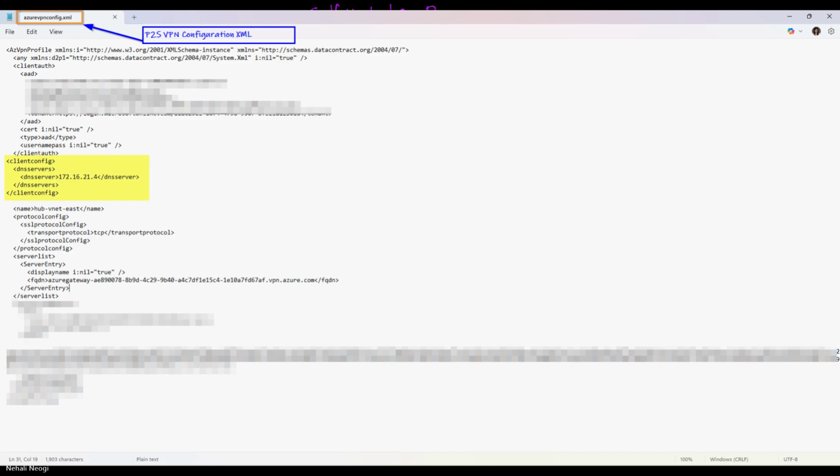172.16.21.4 in Nehali's scenario is either the DNS private resolver inbound endpoint, or if you have a custom DNS server, that is going to be the VM NIC interface of your custom DNS server, which is capable of re-forwarding that request from the client to the private link private DNS zone where you have the private links. So that's very important. And I want to add that you have to add this for each client.